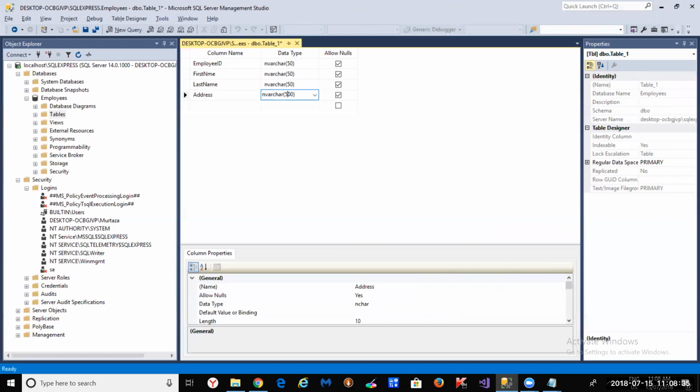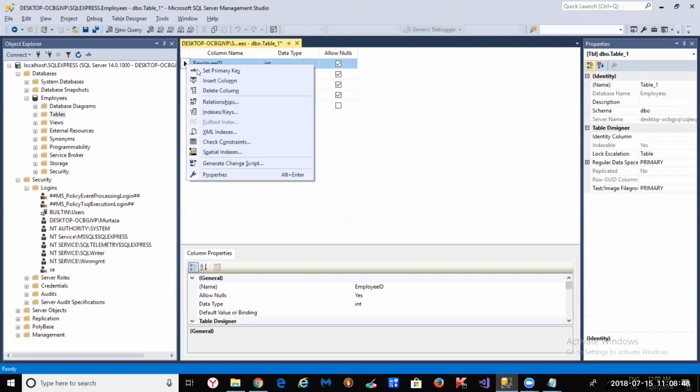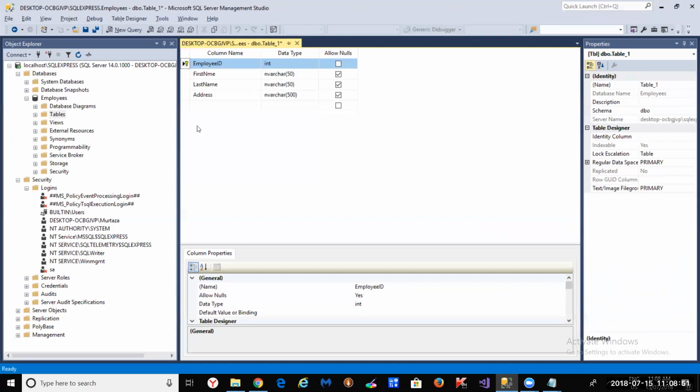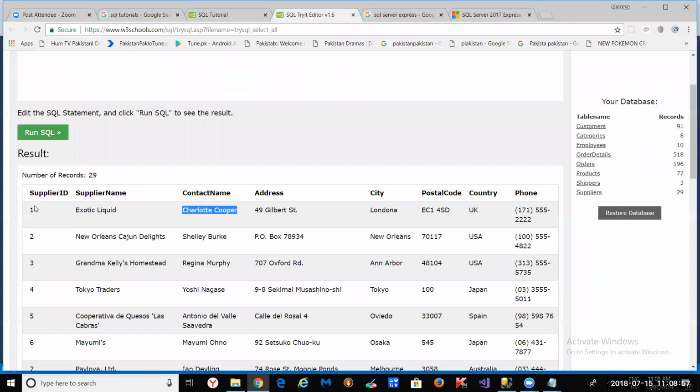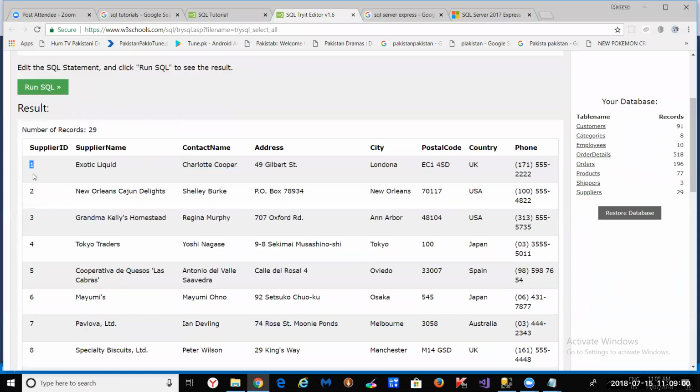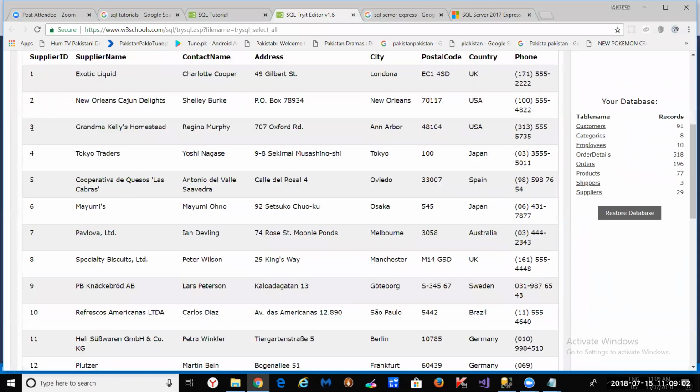Okay. The employee ID here, this has to be an int. This has to be set as a primary key. You right click here and select set as primary key. Primary key is the unique identifier for the record. So this here is the primary key. 1, 2, 3, 4. Every time you create a record, it increments.